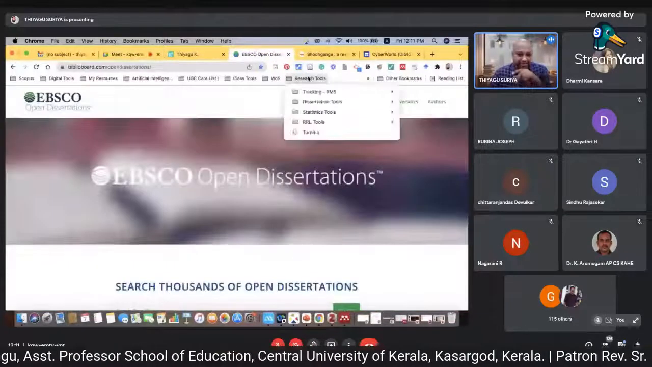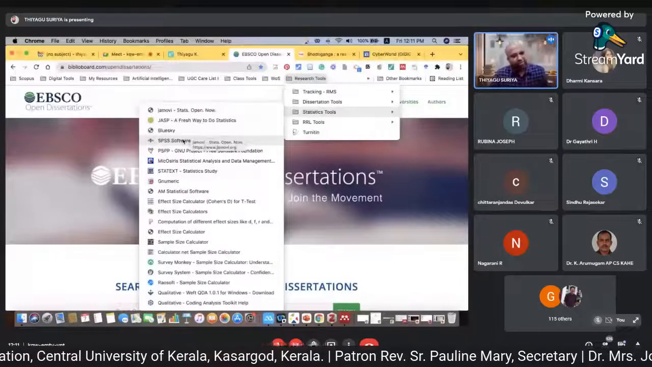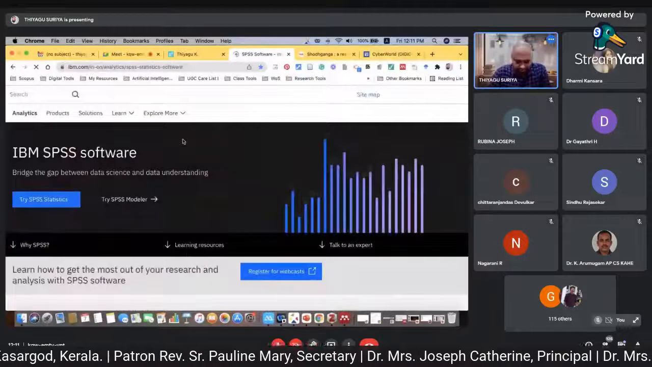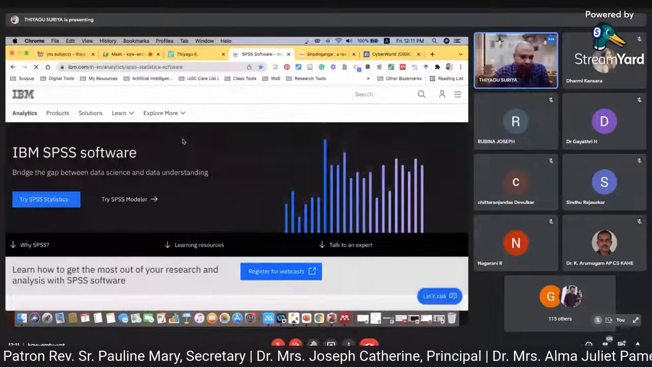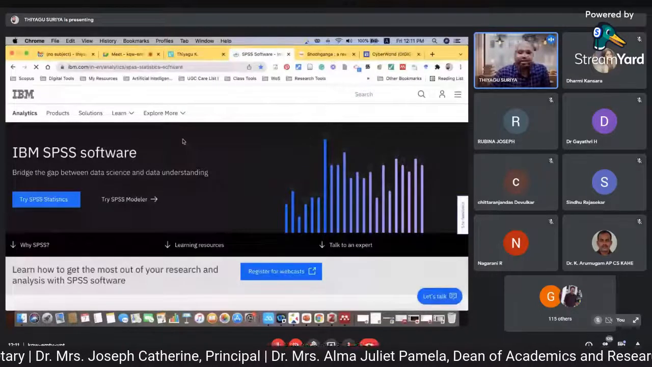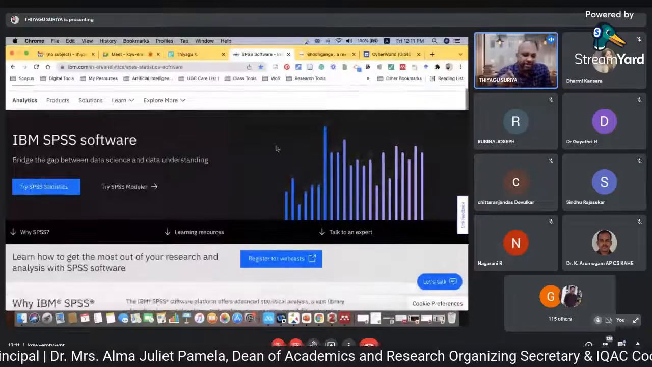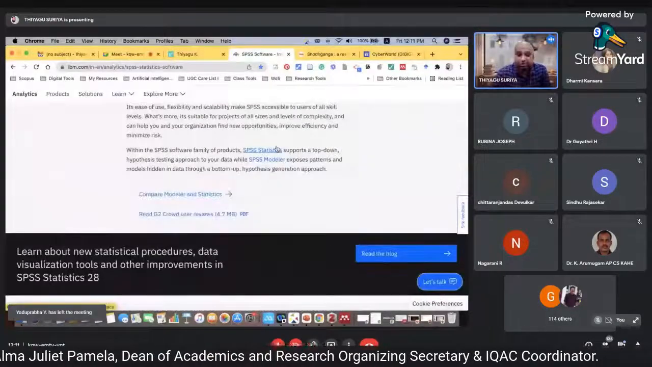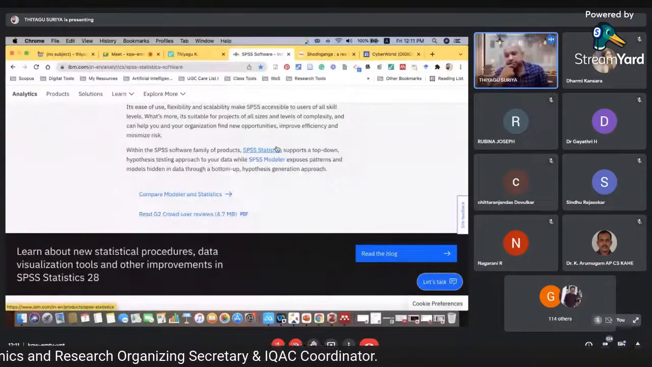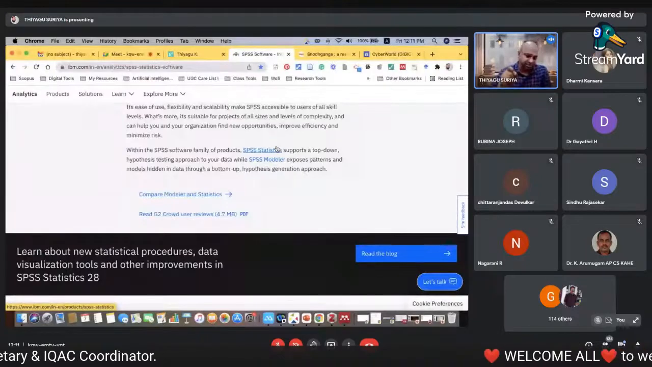I move to the statistics. Blue Sky Statistics is the other one. Suppose you are already familiar with SPSS. My suggestion, if you would like to do your data analysis for your PhD work, and you are competent with SPSS, what you have to do is create an account in IBM SPSS. This is IBM SPSS. They give 28 days of free access. That is now the latest version, SPSS 28. They're providing the 28 days of free access trial version.